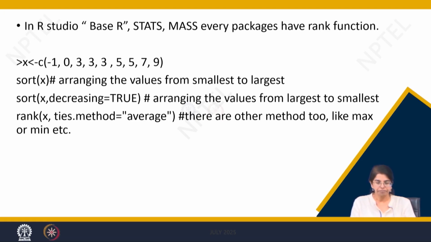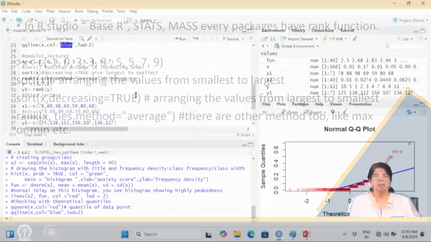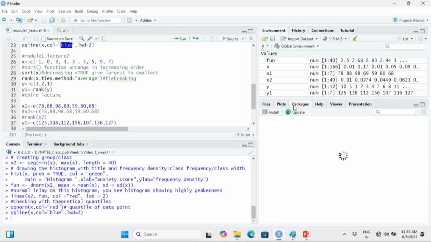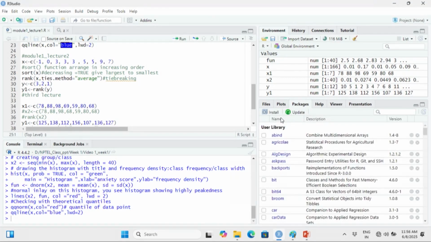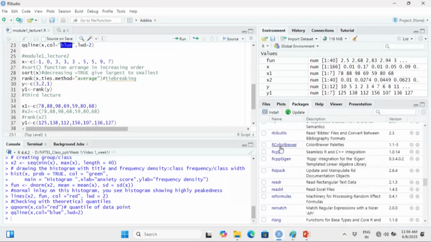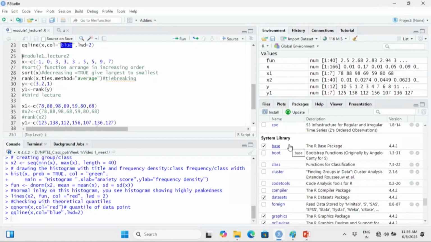Okay, so I'm going to R in a short while, so let me show you R. In the last lecture I already introduced you to the RStudio quadrants, and in packages, as I have already mentioned, there are MASS and stats. There are 2 types of packages in the package library of RStudio: one is user packages and another is system library, the inbuilt packages.